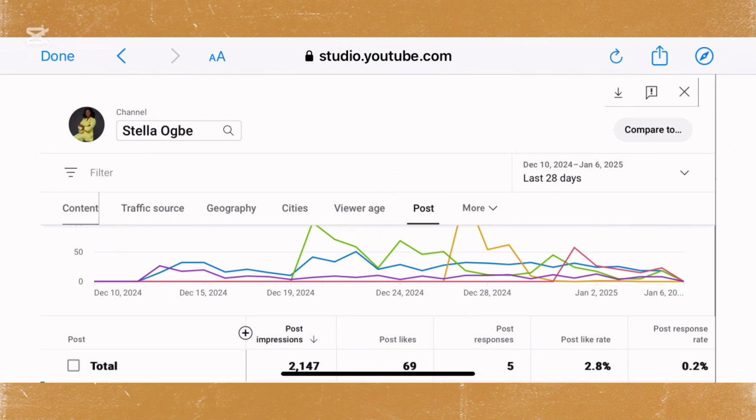What's the best time to use your community post? I would suggest that you use community posts as often as possible. Use it when you upload, and also you can use it to start conversations with your audience.